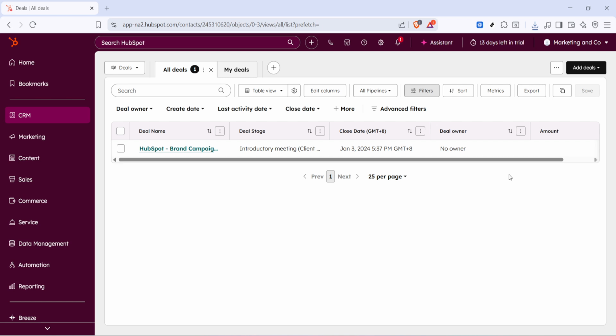Now, click on Add Deals. This begins the process of creating a new opportunity. If you already have deals in the system, you'll see your existing list or board. Adding a new one won't affect anything else.